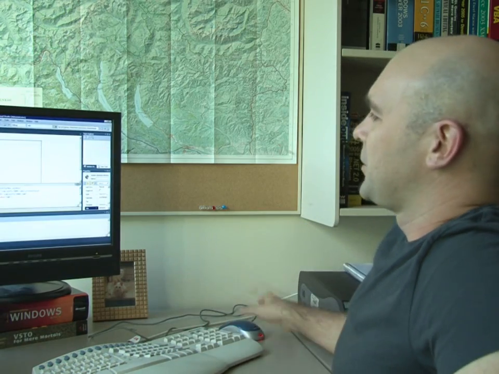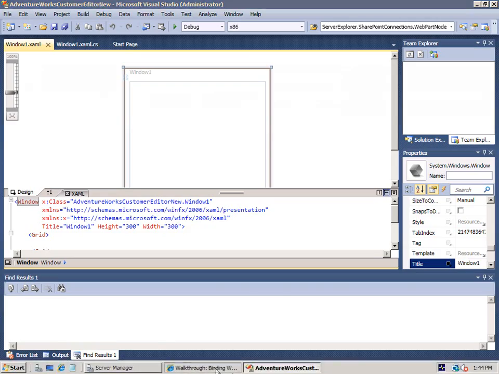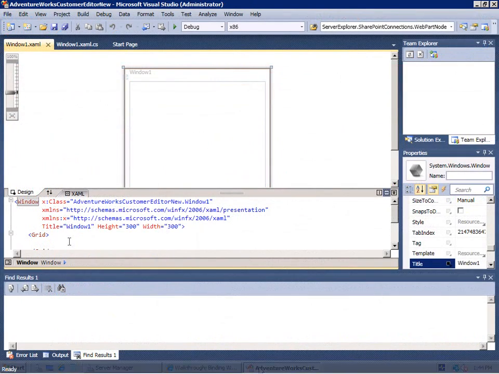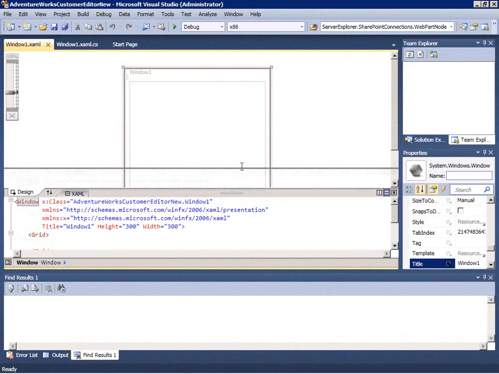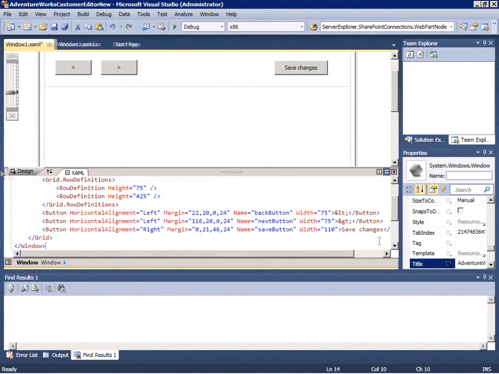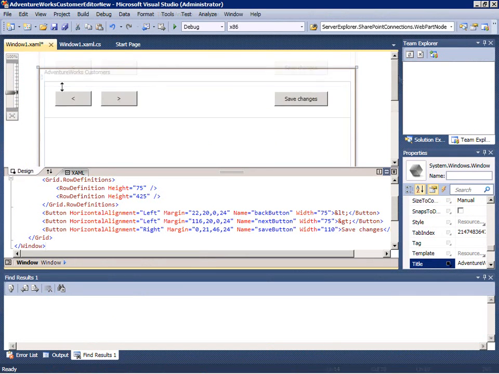So can you show it to me? I sure can. So in the walkthrough, I have the reader copy the XAML over. So I'm just going to replace the entire default XAML here with some new XAML. As you can see, the designer updates immediately. In the UI, there are now two buttons, back and forward, and another button for saving changes.